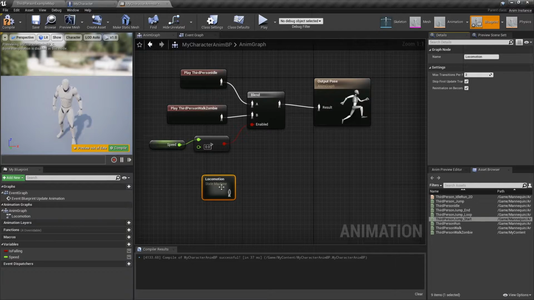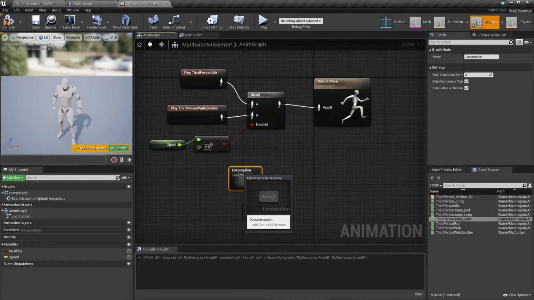So we know that this state machine is for moving our character around. You notice it has an animation pose output. And you notice we have animation pose inputs on our blends. Yeah, you could blend state machines together. You might have one for maybe lower body movement and upper body movement. In this case, we're just going to use our locomotion for all of our animation.